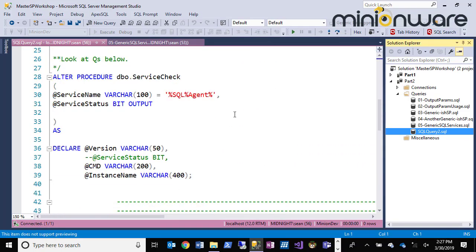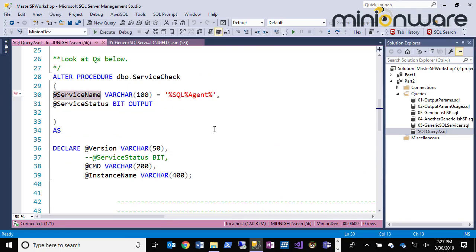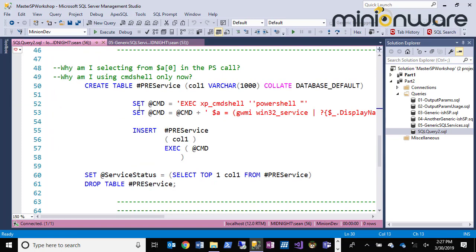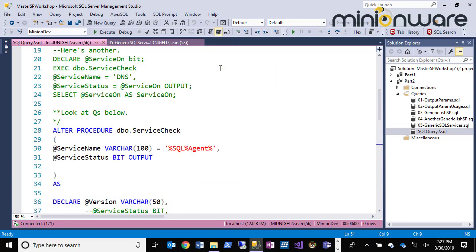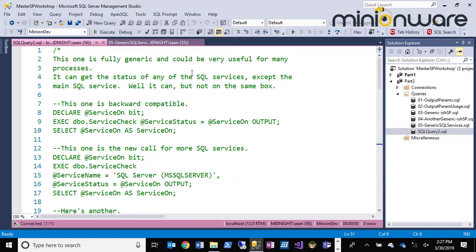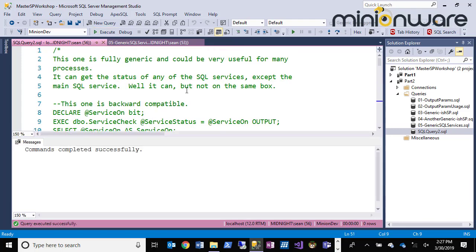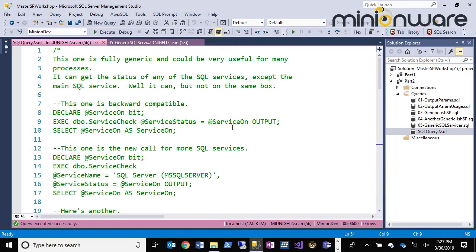I mislabeled that one. So I'm passing in the service name, and this one is only PowerShell because now I can pull back any service status, not just the SQL services, right? So look, let me run this guy, and I can pass in.